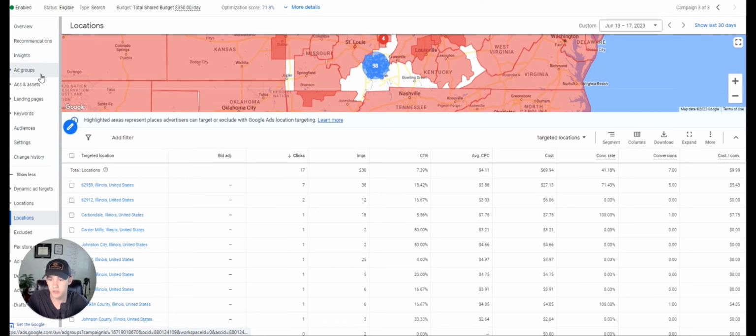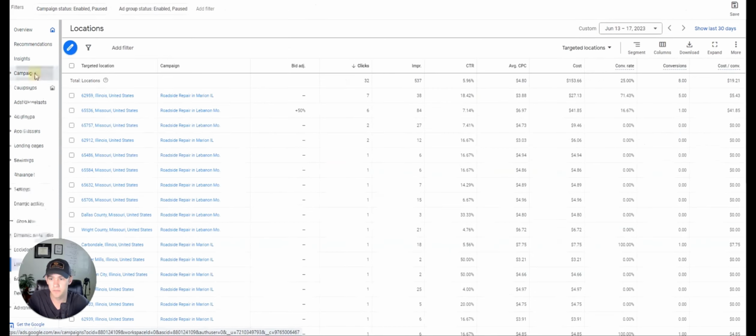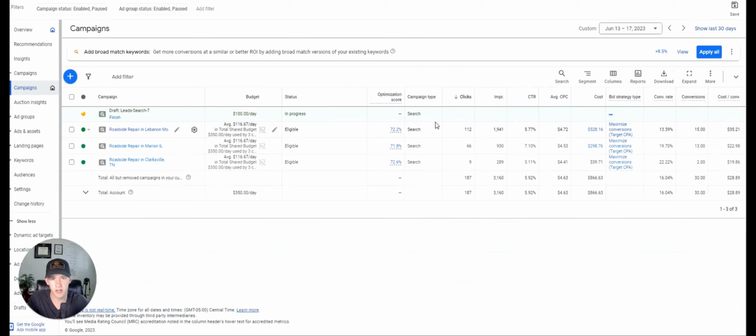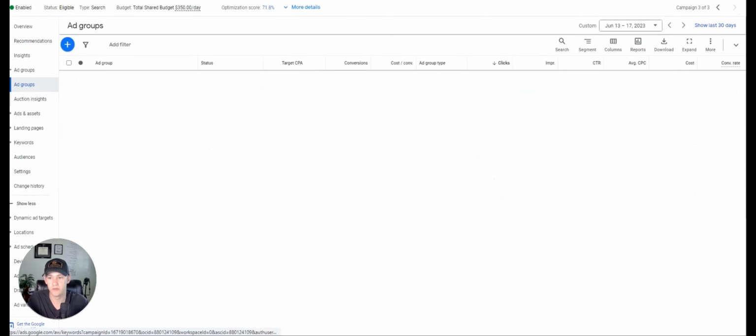Let me jump back into the campaigns. And so, like I said, we changed the bidding strategy. The issues were quality of call, the location, and then the types of jobs that they were getting. They were getting jobs for things that they didn't want. So we reduced some of the ad groups. We added some ad groups. We added some keywords. And the way we did this was through phrase match keywords.